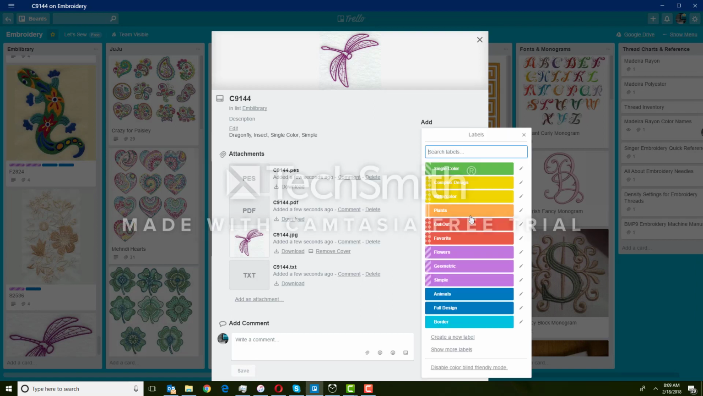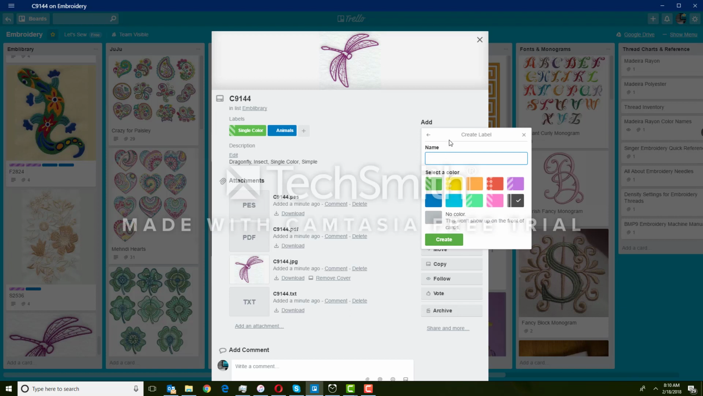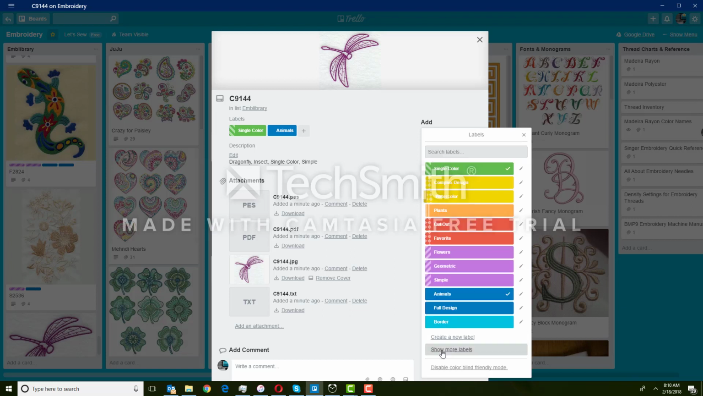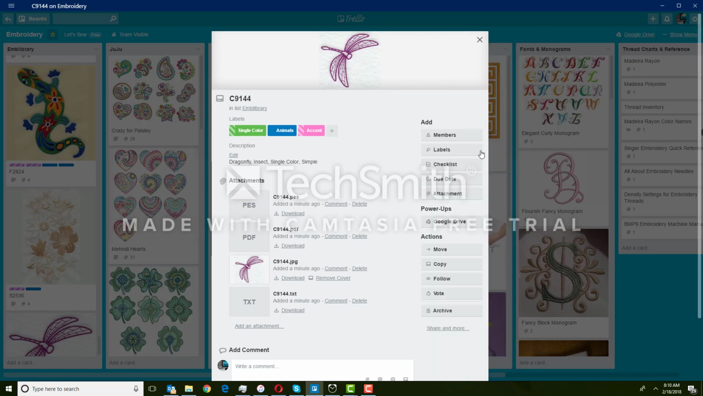Now, I also want to be able to filter this. So for me, these are my labels for my embroidery. It's a single color. It's an animal. And in my system, it's also an accent because it's a small design. I just click it, close. Now you can see that I've got these labels here. And then that's it. I'm done.